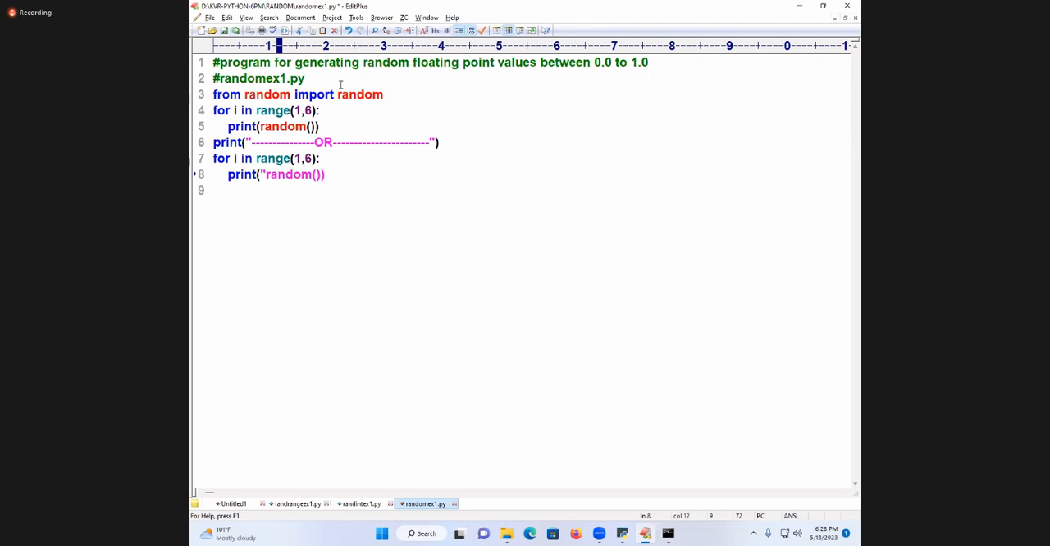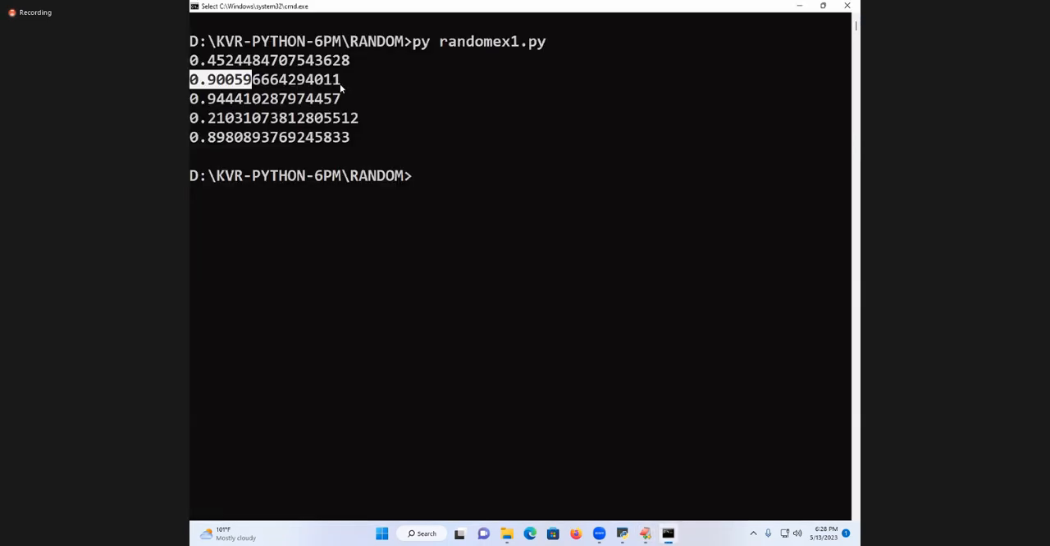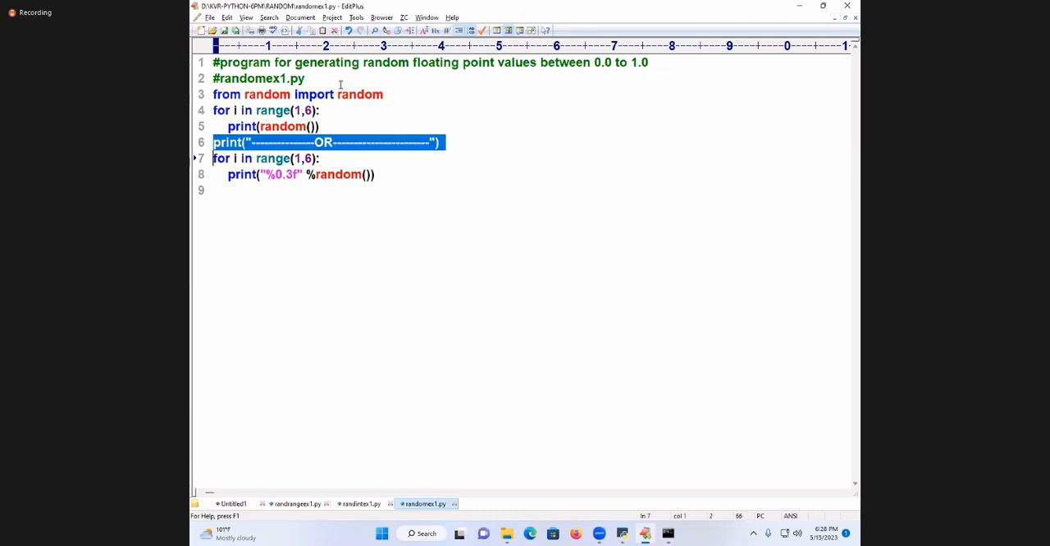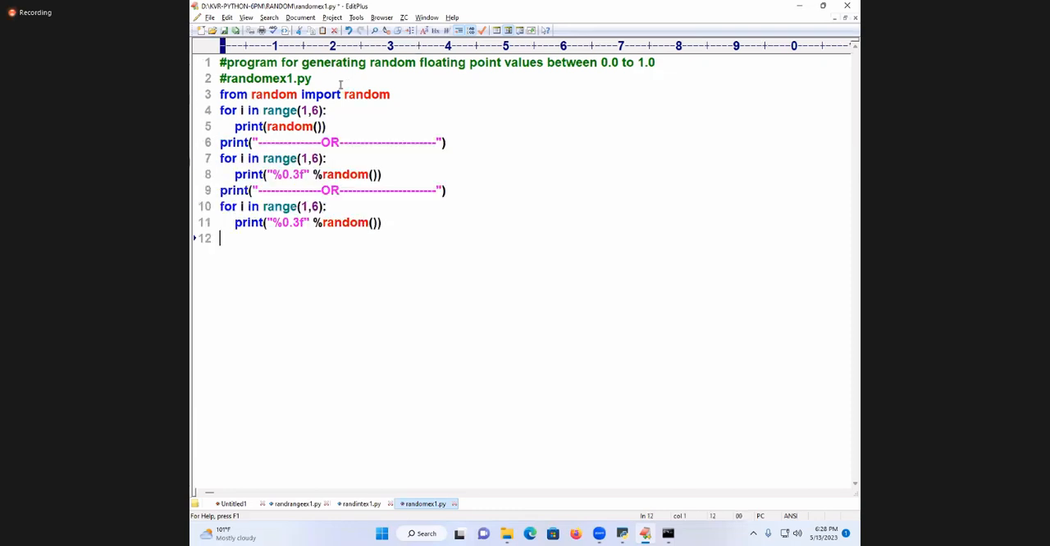You can do percent 0.3f. You know this now? Percent of. I can write percent of. You can do this way also. Execute, students. I got a 3-digit number. One more way you can do, students. This is what you have written earlier. Now there is a function called round. Round of random, what is this? 2 digits only I want. Are you following me?